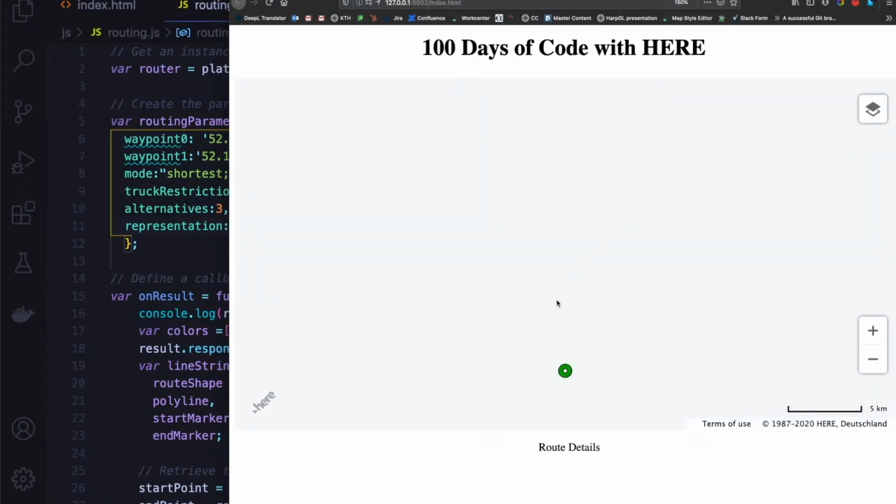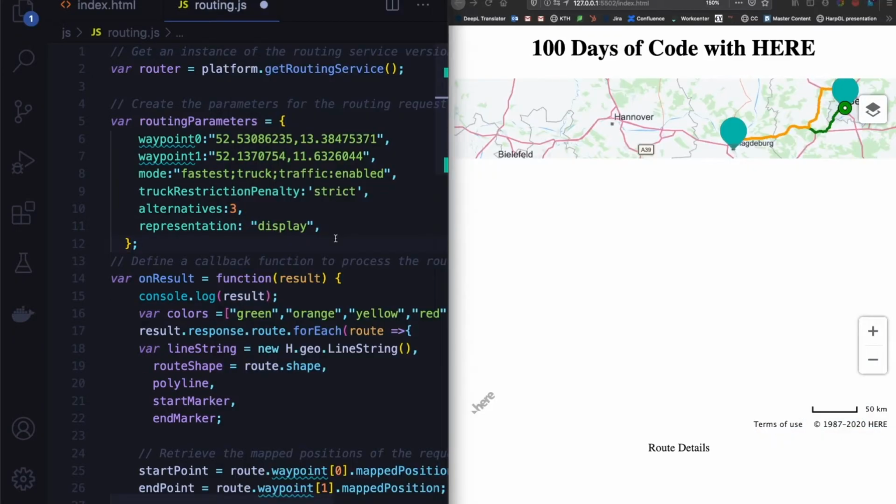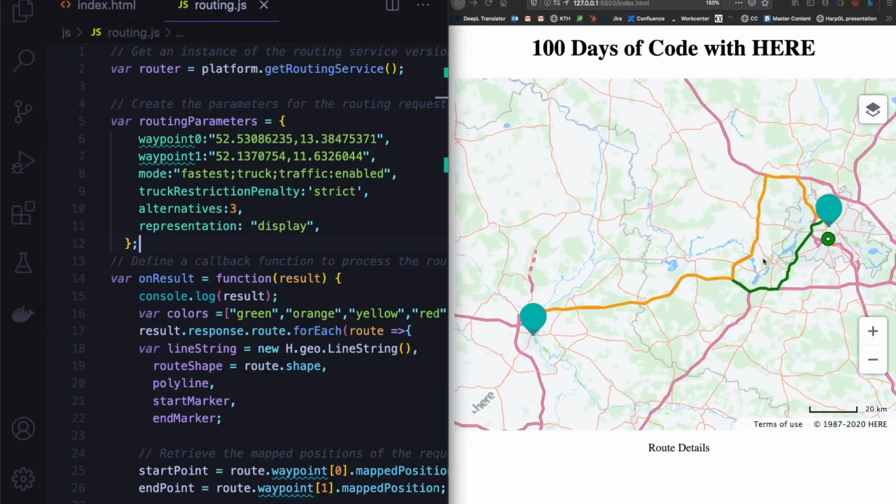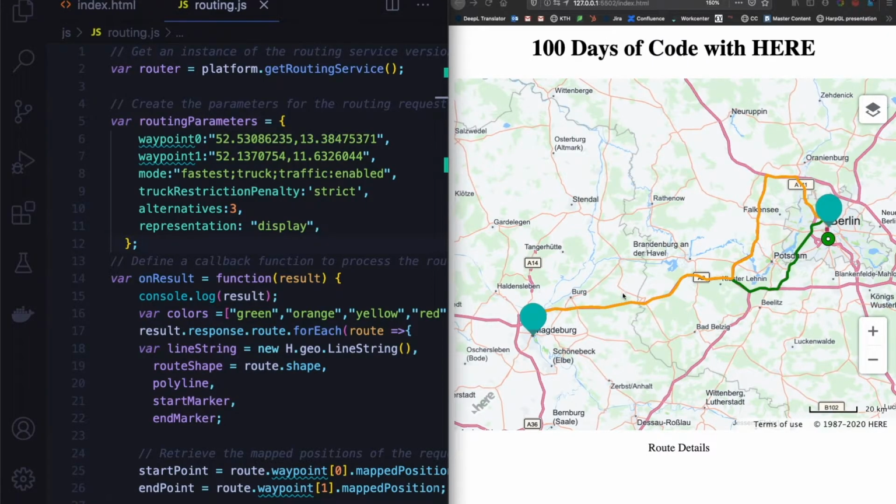Okay, let's see, there's an issue, the apostrophe was an issue. Let's get this started, and as you can see, you get two routes. So I had selected a route from Berlin to Magdeburg, and we have two routes, and the green route is the first preference, the orange route is the second preference, and we have traffic enabled. So in this way, just by changing the mode, you can get truck routes instead of the normal routes.